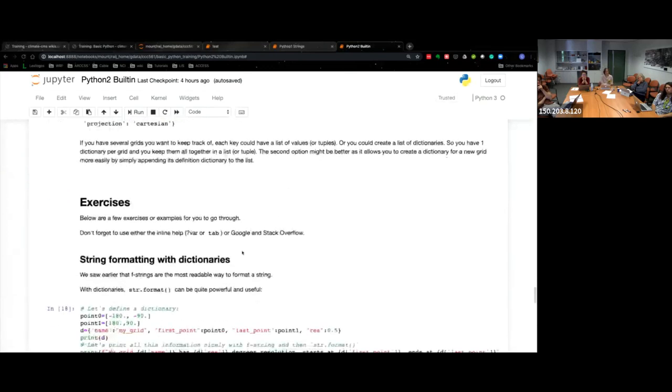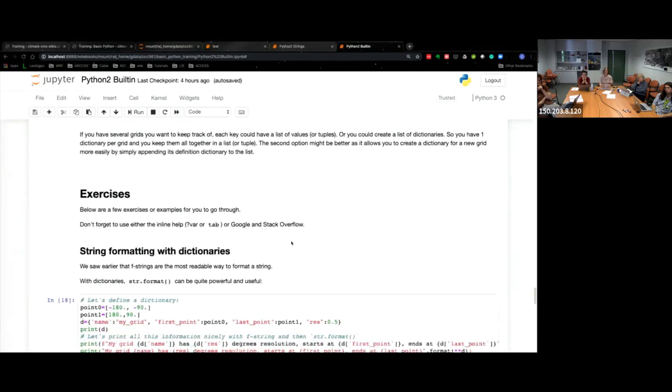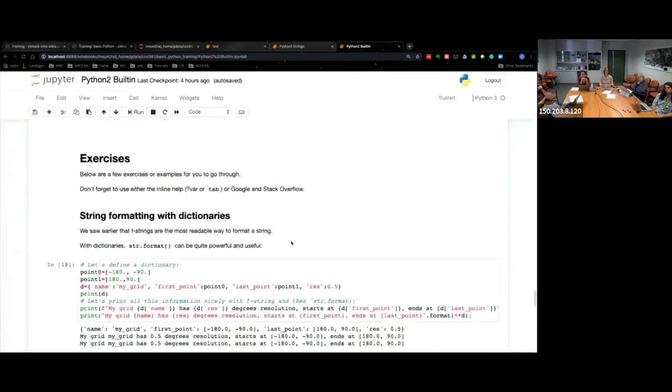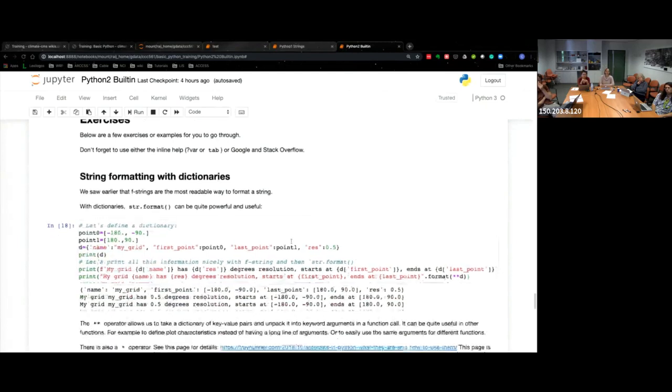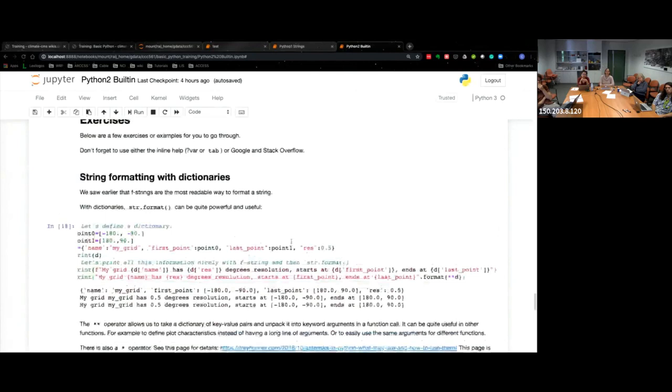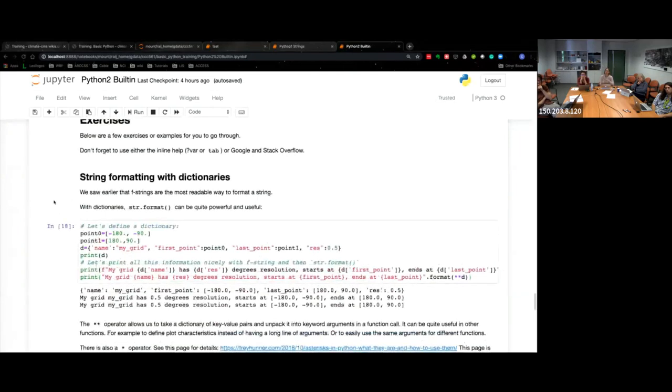Okay, I don't know if we will have the time to go through all this, but as I said here, don't forget the inline help and Google and Stack Overflow. I've just put a few things here for you to go through and help absorb all of this information. The first one is actually not so much one of the next exercises. It's mainly that we saw the string formatting and we saw the dictionaries, and how all this can work together.